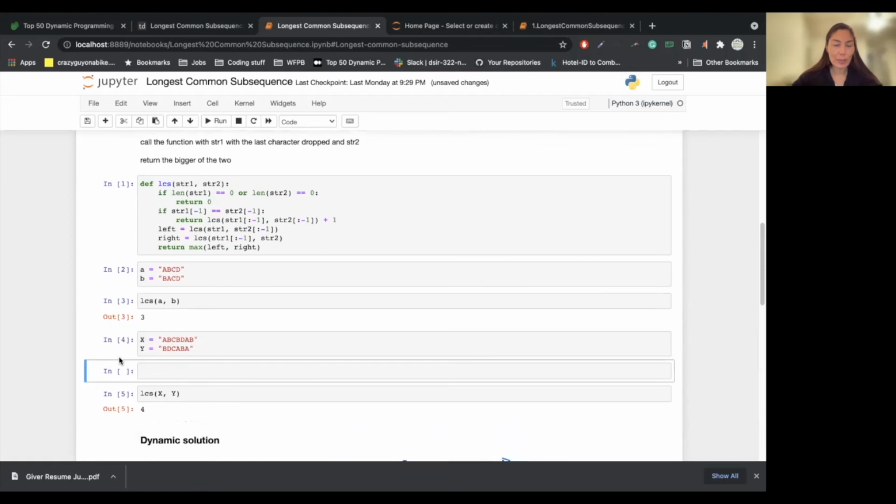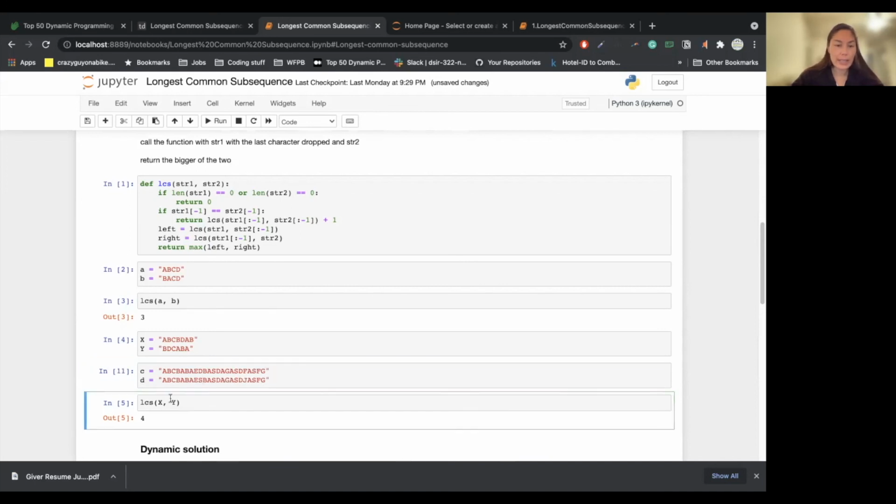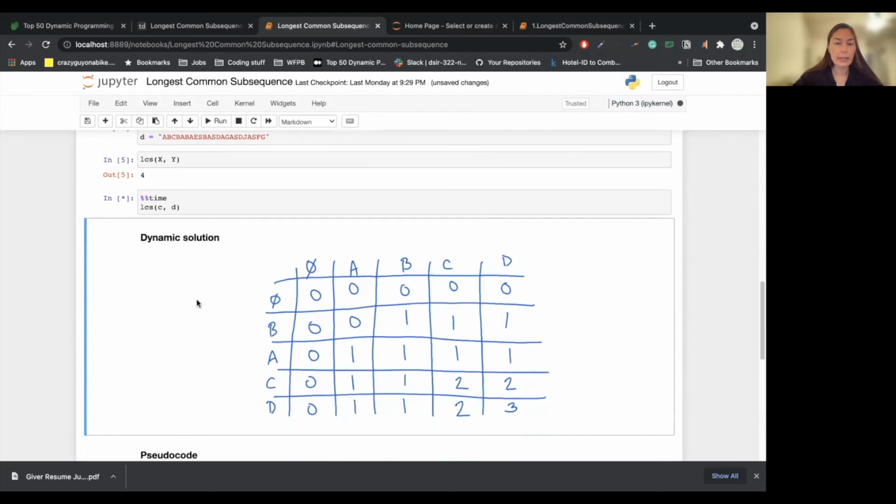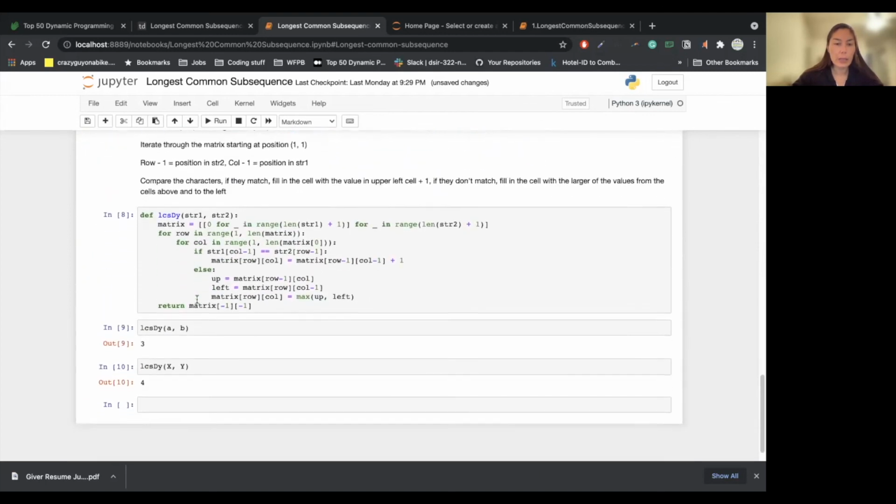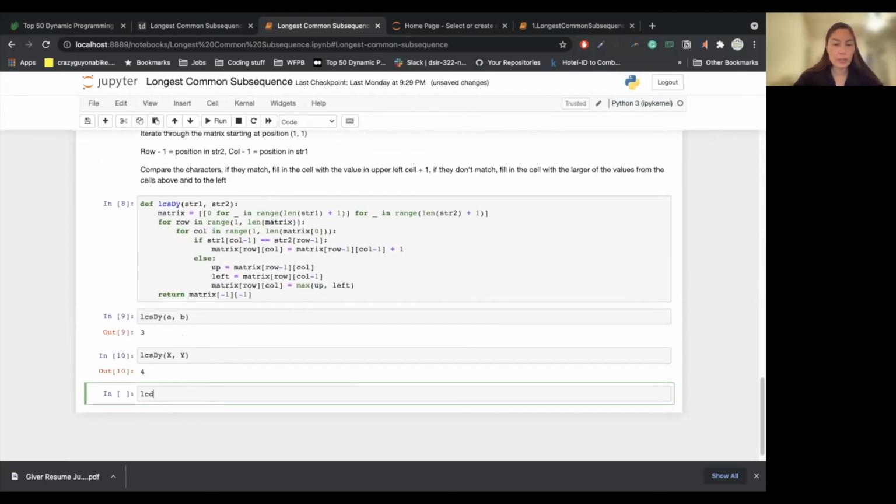Okay, so here's where it can get really fun. So let's make up some crazy test cases. So let's do C equals, there's a whole lot in there. Okay, and D, let's see how long it takes our recursive solution to come up with an answer. So we'll put that in a timer. Okay, and let's run that. And in the meantime, I'll set up my dynamic solution.